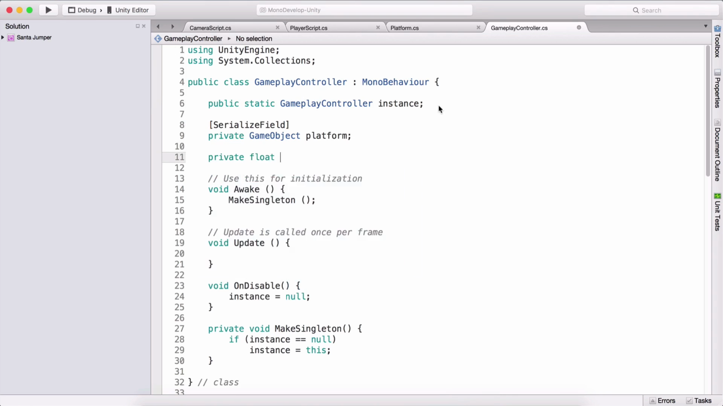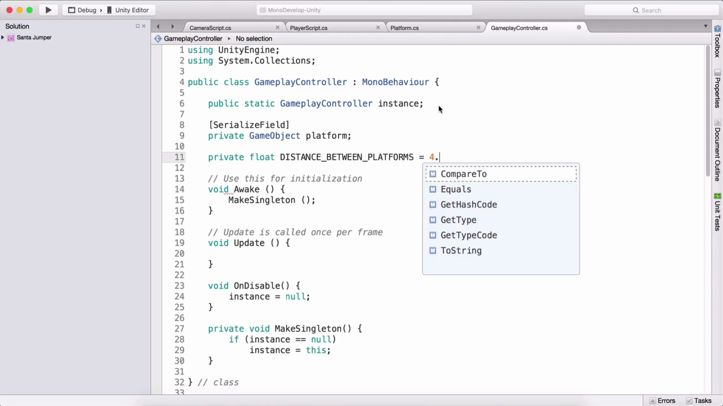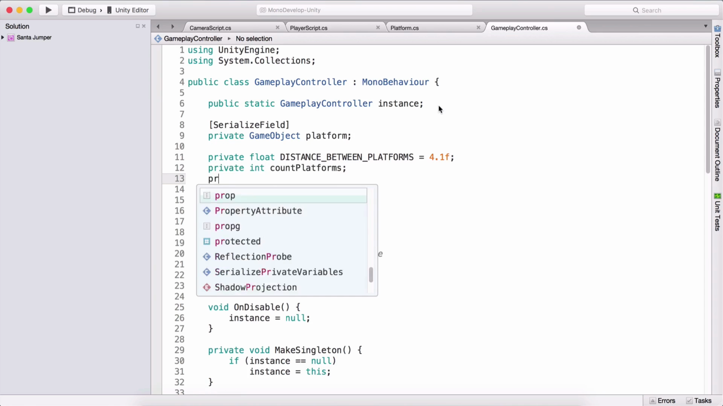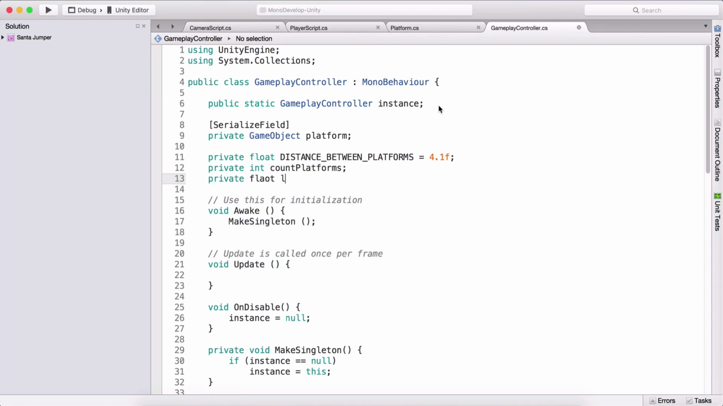Now we need a couple more variables. One of them is a private float, which I am going to name distance. So distance between platforms, which is equal to 4.1f, and a private int countPlatforms, and a private float lastPlatformPositionY.